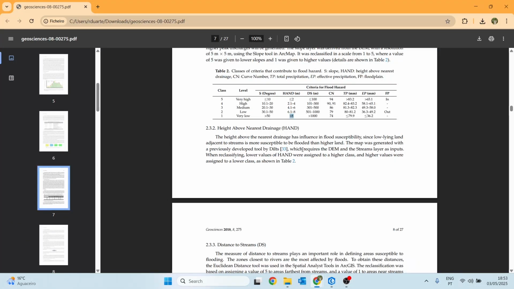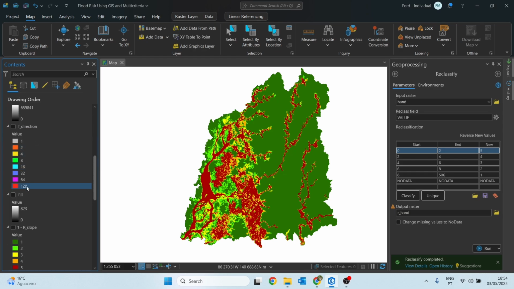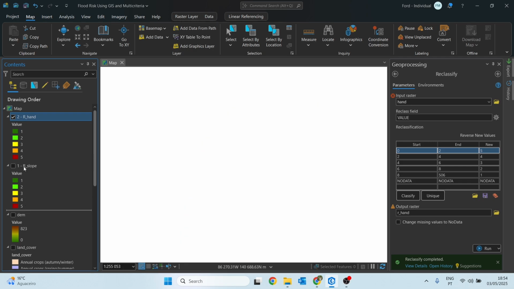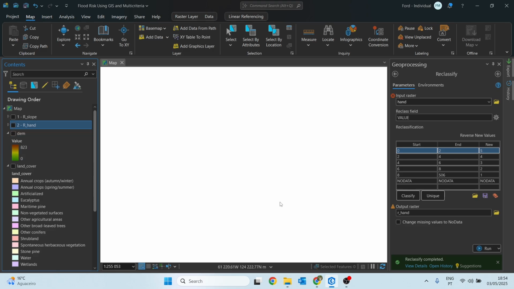Okay, so next we need to set the distance to streams. Let me start by renaming the hand to be similar to the slope, and drag this to the bottom. Actually, let me just remove this mid data because I think we are not going to use them anymore, or at least for the next results. Let me just drag this to the bottom of the slope, and now let's proceed to calculate the distance to streams.